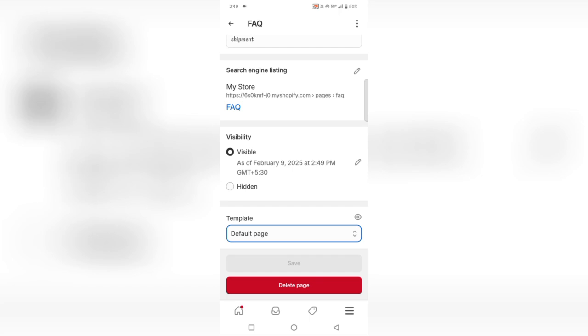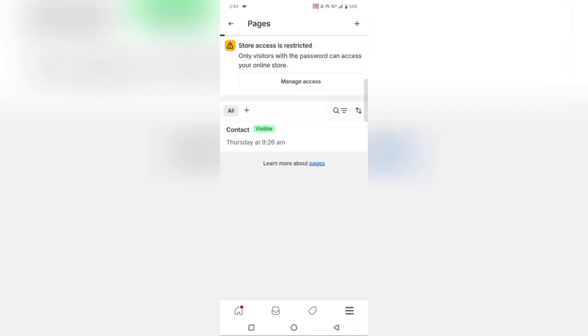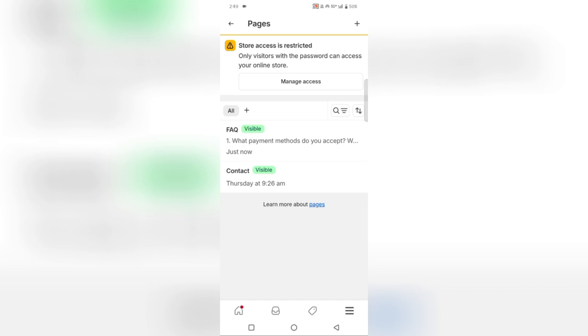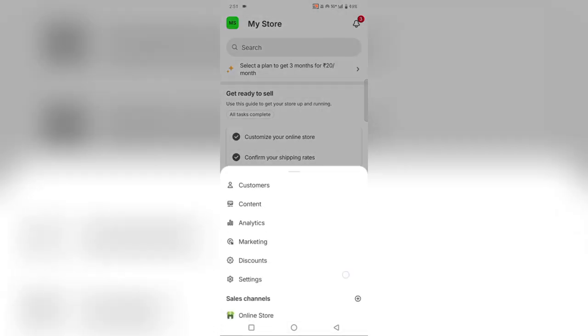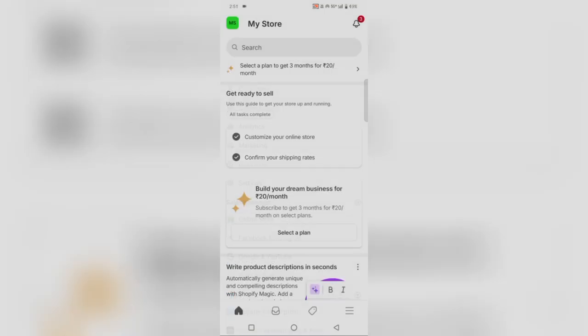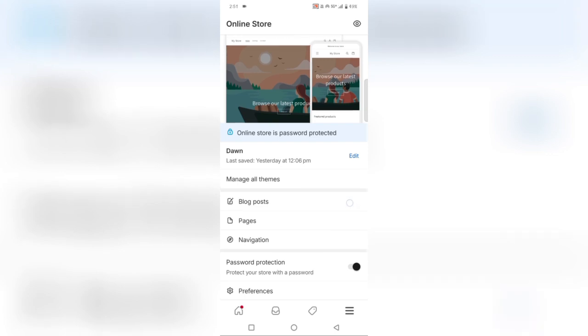Step 5. Use accordion or collapsible sections. To keep the page clean and organized, consider using a Shopify app or custom HTML code to create collapsible FAQ sections. This improves user experience, especially on mobile devices.